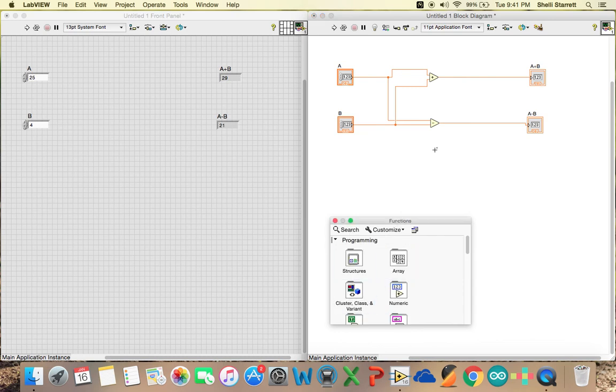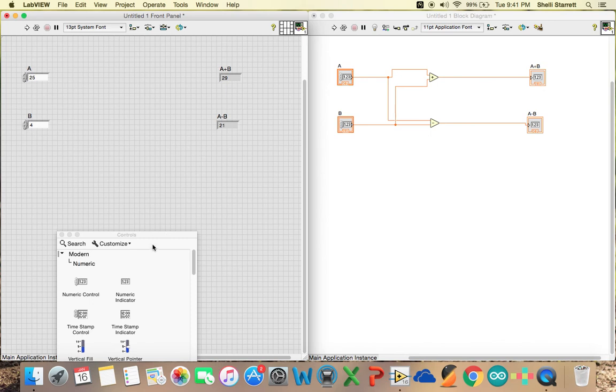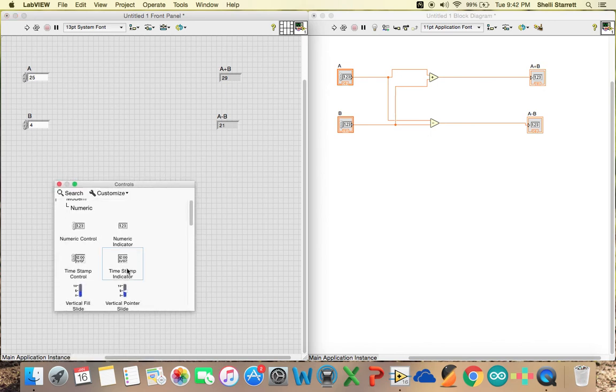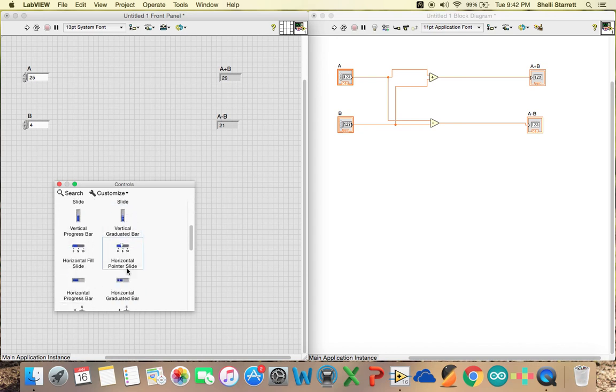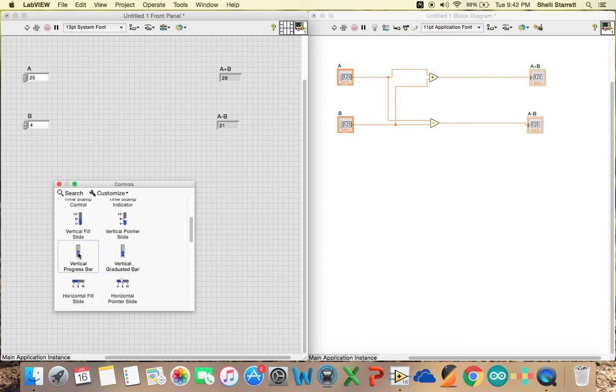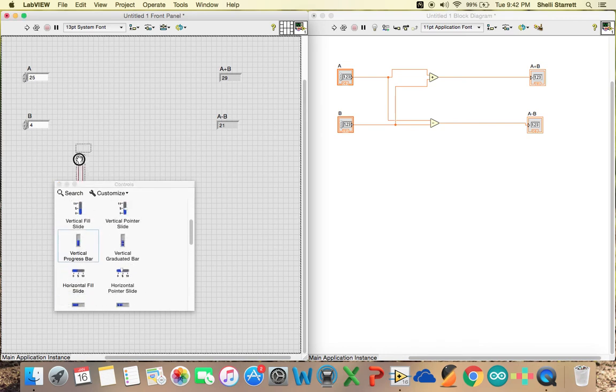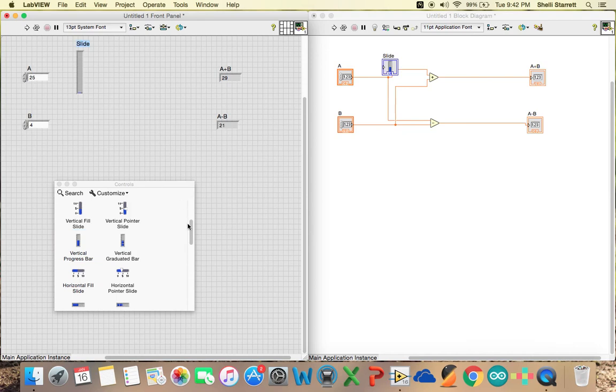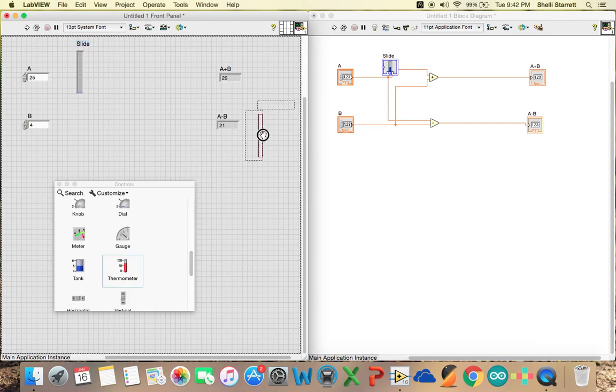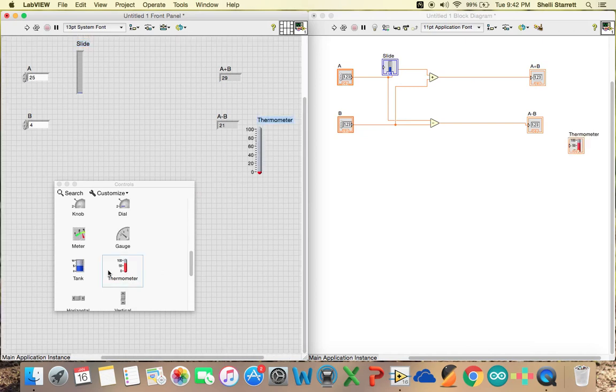Alright, let's do a little bit fancier thing here. Let's look around. We can make some little bit different kind of indicators. Let's do where we can do indicators or controls. Let's do, I don't know, a vertical progress bar. Let's put one of those on there, see what happens. And let's do a thermometer for an output.